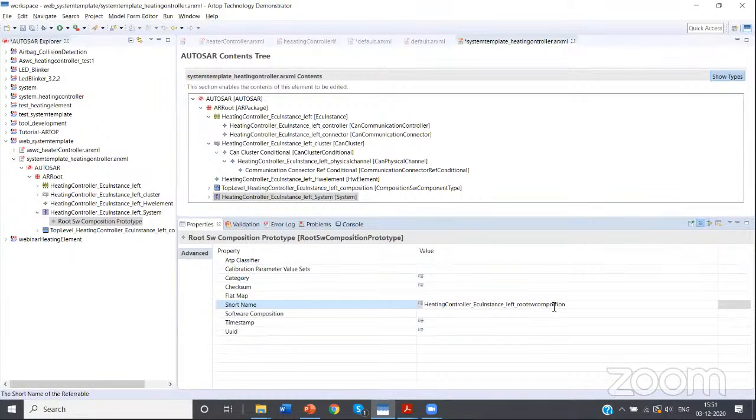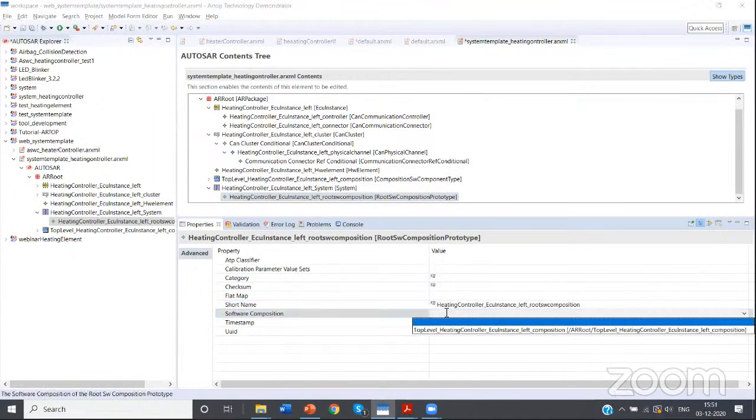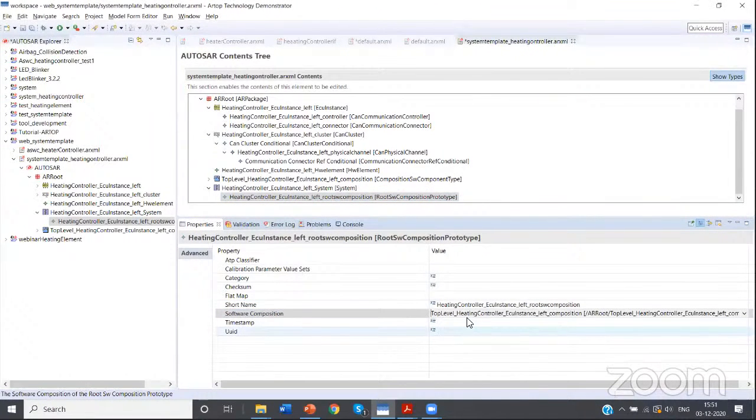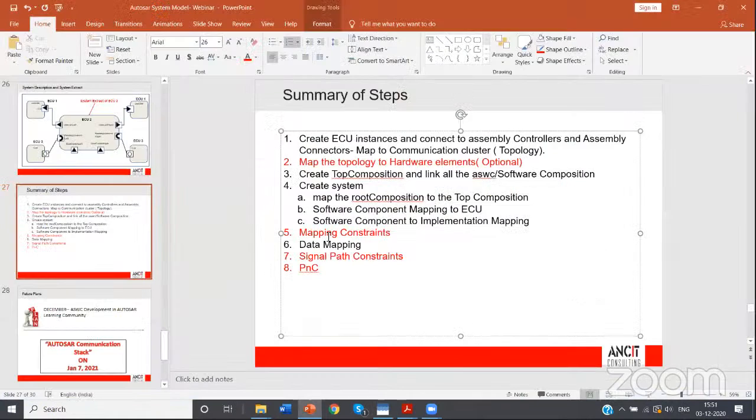Now, this is the fellow out of which the system signal will be coming, right? Once we create a controller. Now, this has to be mapped to the top. So I've mapped the system signal to the top level composition. So that's the first step. So here we go. There are two inputs to the system. One is the ECU or the topology, and the second one is the top composition.